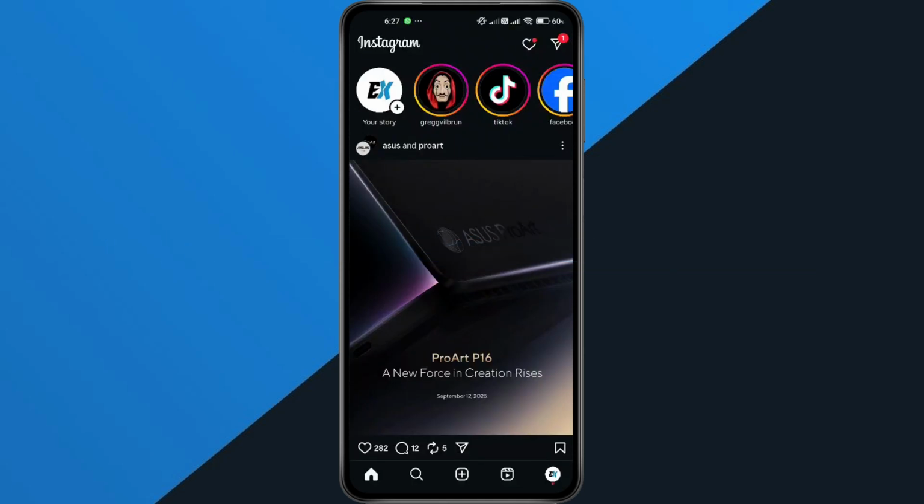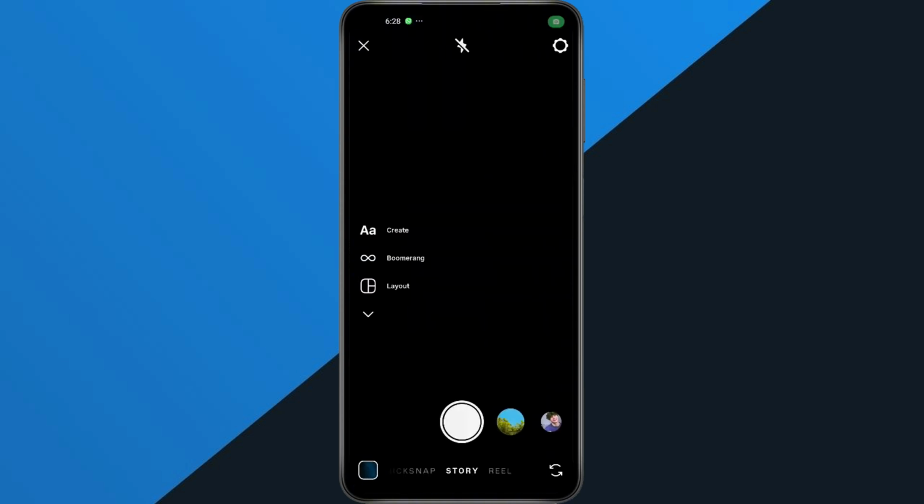Hey everyone! In this quick tutorial, I'm going to show you exactly how to change the background color on your Instagram Story. It's not an official built-in feature, but there's a simple trick you can use. So let's get started. First, open your Instagram app and swipe right to create a new story, or just tap the plus icon at the top.